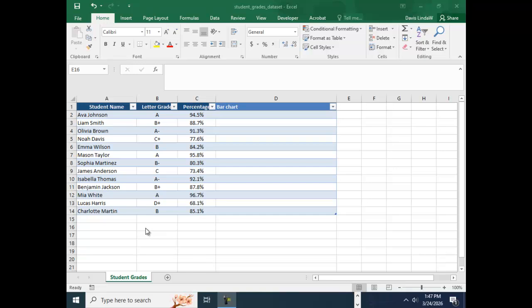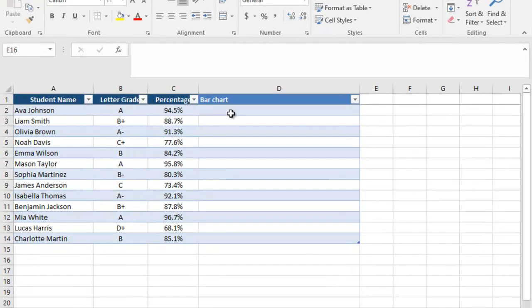Hey, it's Dr. Linda Davis, and today I want to walk you through this Excel table, and we're going to create a bar chart in this fourth column of this Excel table. So on the table we have student name, we have a column for the letter grades, and we have a column for the percentages.